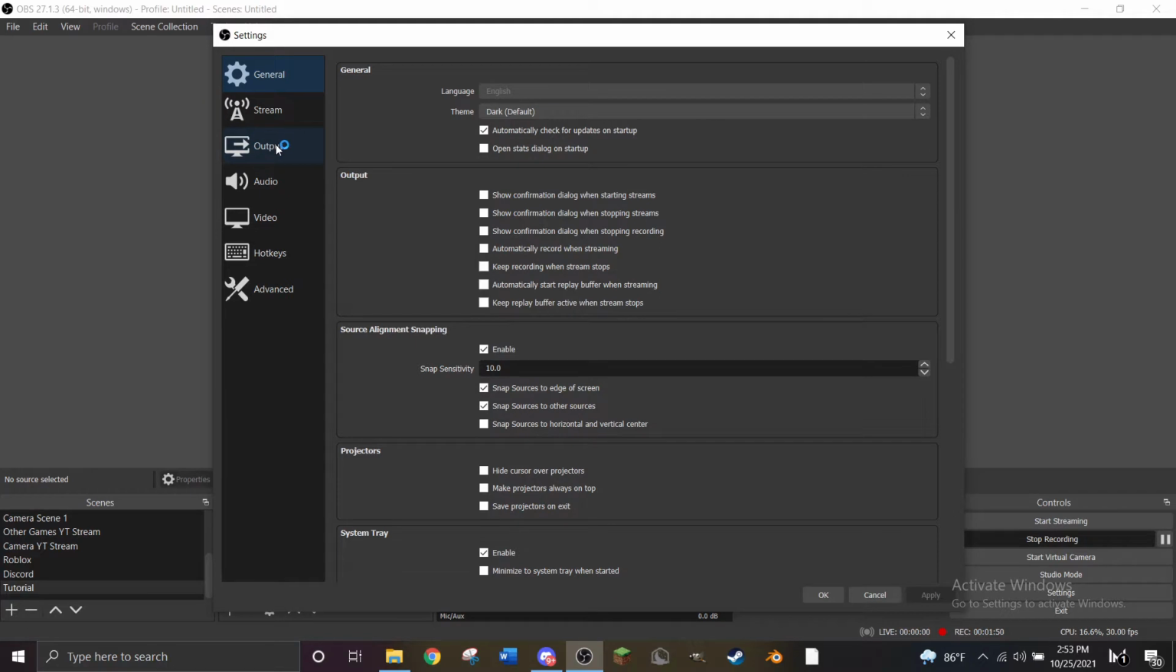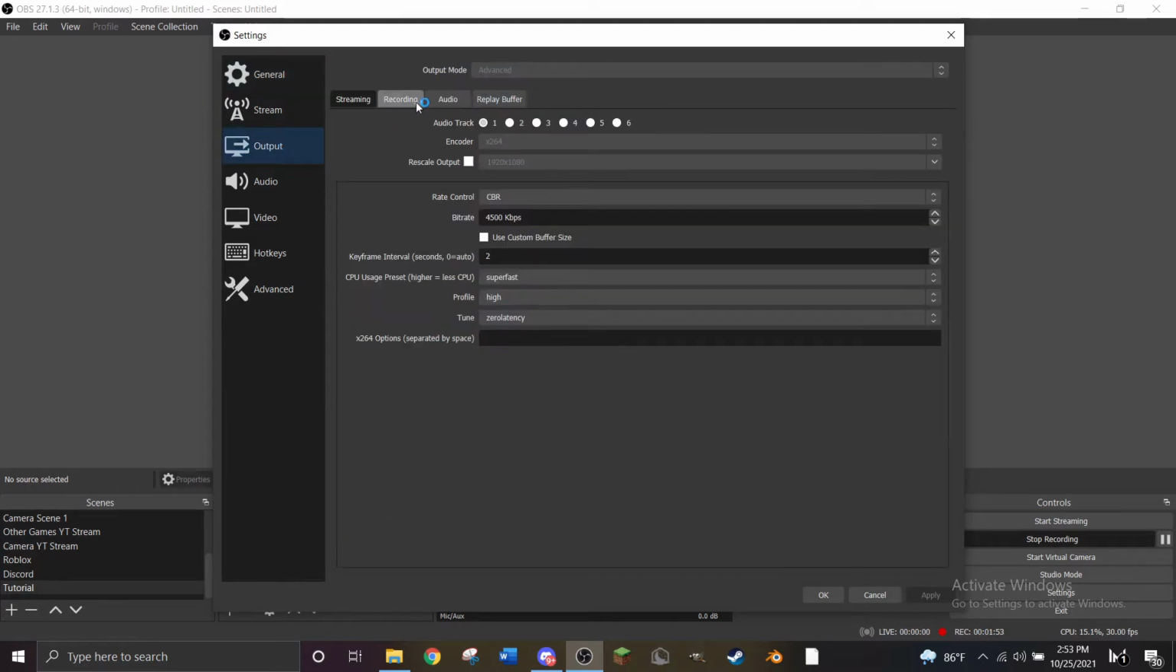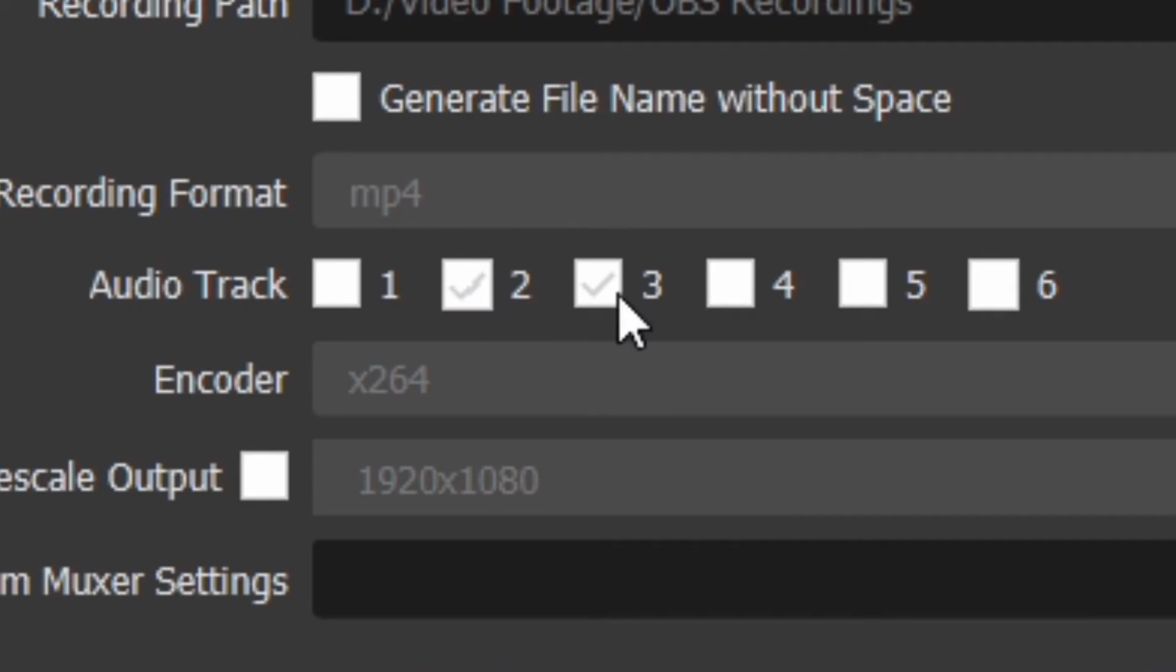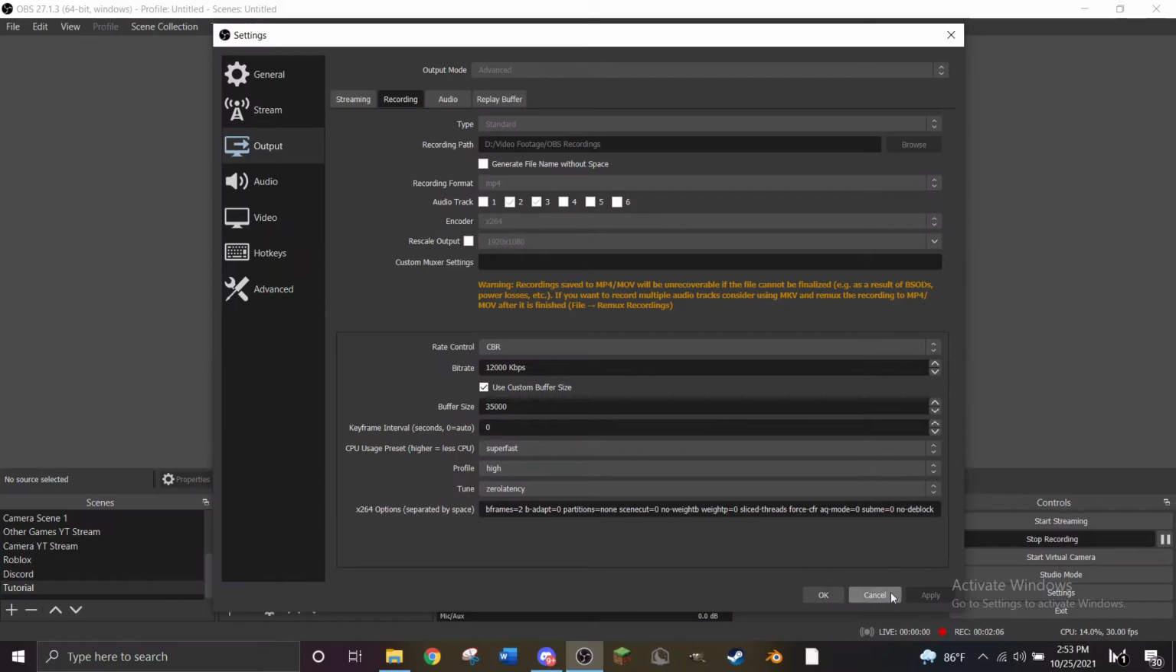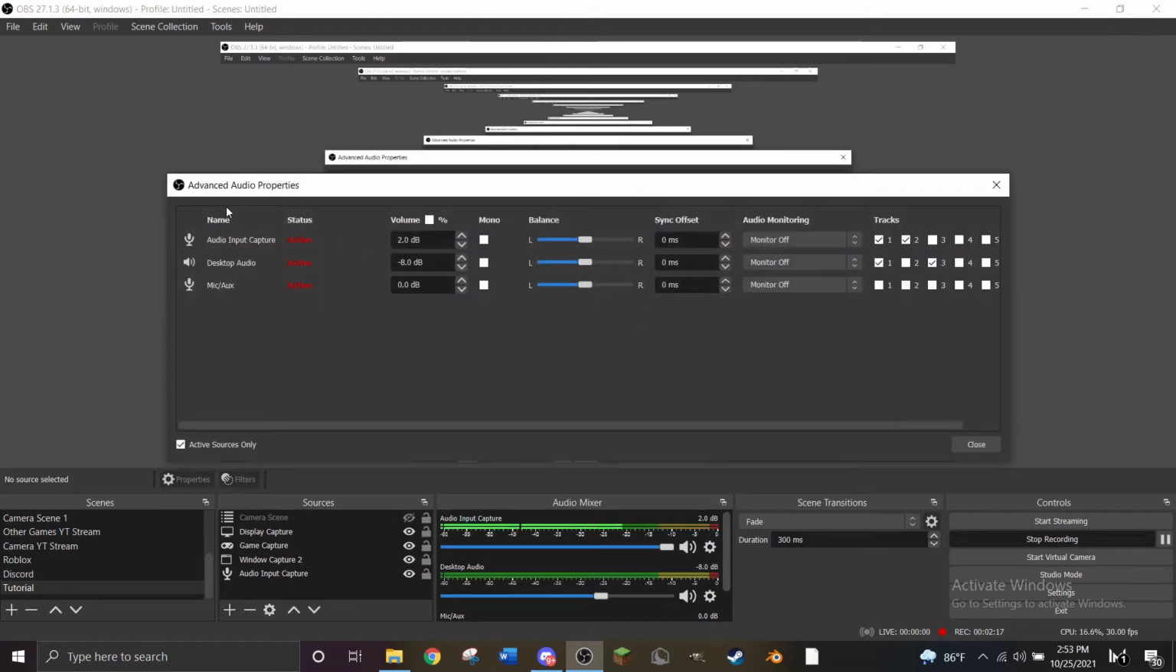So I go into my settings and then I go into the output tab. I go to recording. I set my audio tracks to 2 and 3. These 2 and 3 tracks are very important, because if I go over here into this audio capture thing, it really works for any audio device that you have, and hit advanced audio properties, you're gonna see that the audio input capture or my microphone is set on tracks 1 and 2, and the desktop audio is set as tracks 1 and 3. So we're talking about recording here. The first track is used for streaming, and then these 2 and 3 tracks, I use them all for my recording. So it's very useful.